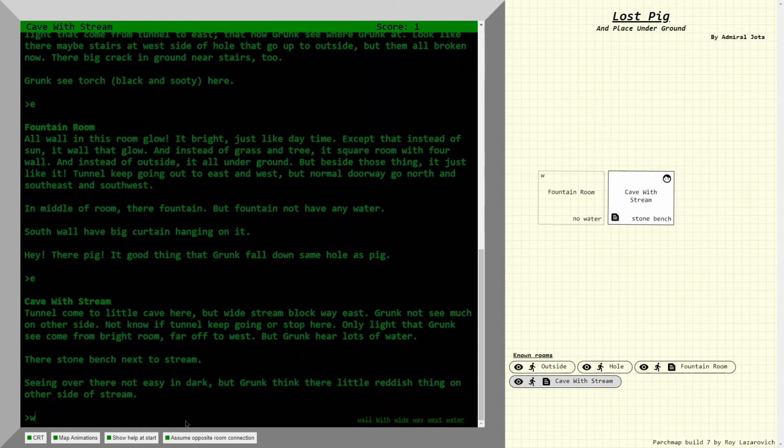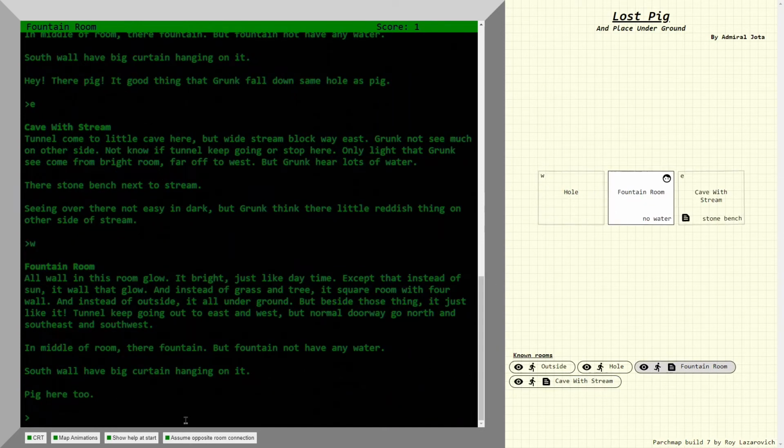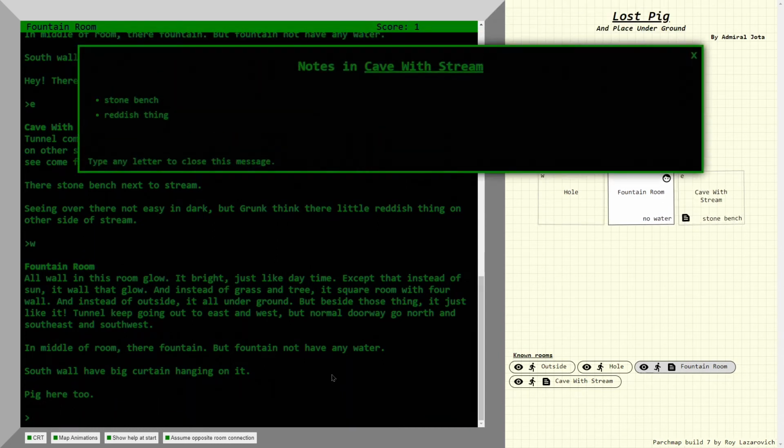Later, if we return to the fountain room and want to read the notes in the cave without touching the mouse, we can type slash room notes and the room's name, followed by a semicolon. But fear not. Autocomplete comes to our aid and suggests room names we have already discovered, for you to quickly complete either with the keyboard or the mouse.